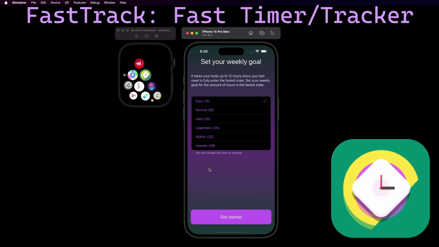And that's when your body enters after up to 12 hours since its last meal. And that's when you start to gain numerous health benefits. This app isn't focused specifically on weight loss or religious reasons. It's for general health benefits.